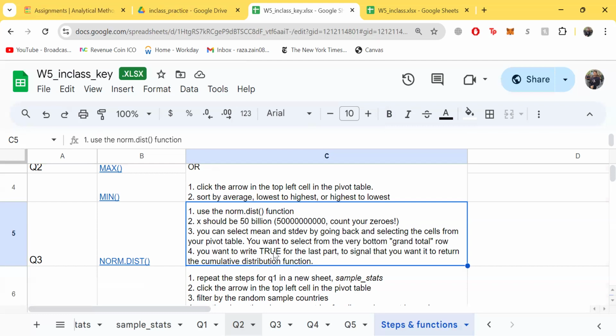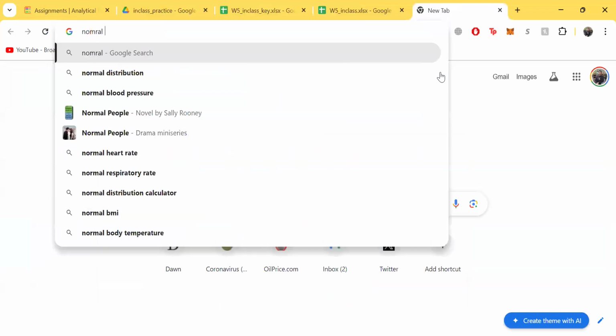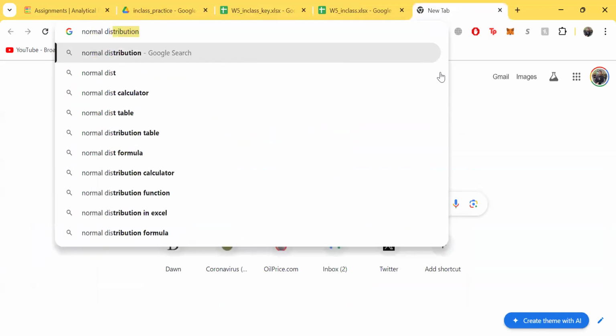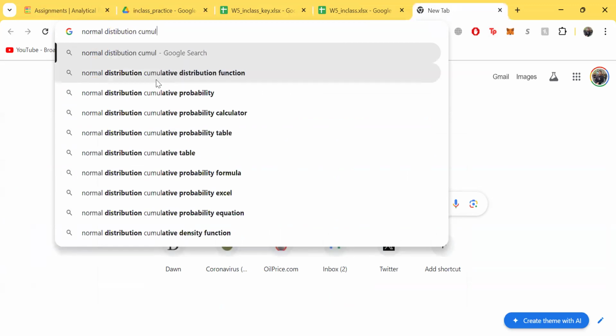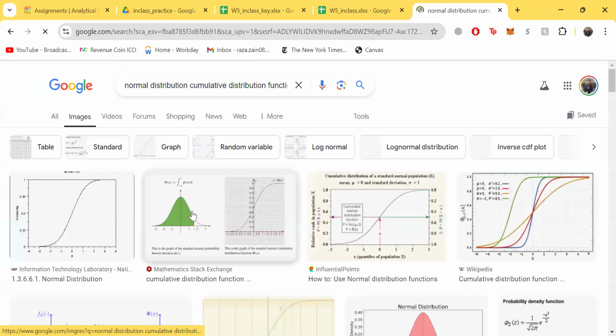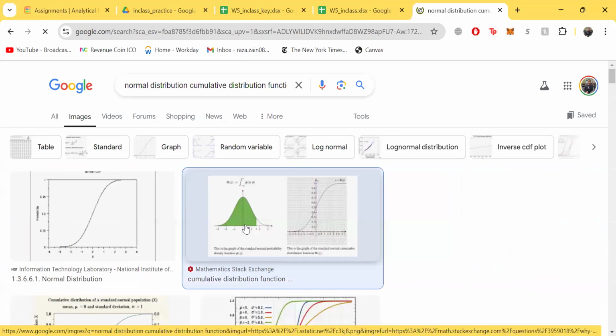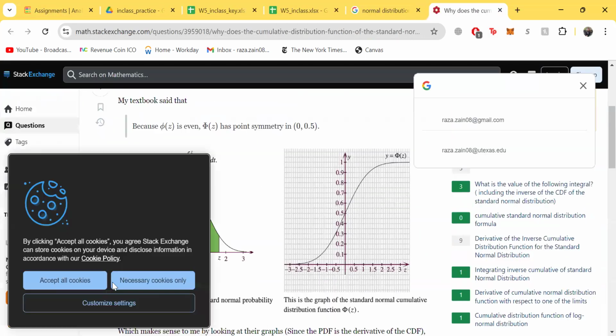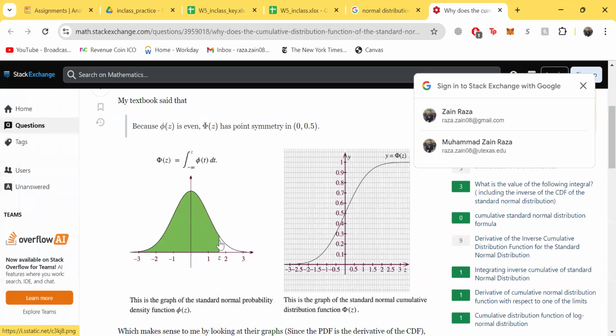So I think it's good to show you guys normal distribution, cumulative. This is what we are doing. We are trying to find the probability. And this is what a normal distribution looks like. Let's say this is 50 billion, then what's the probability of getting something more than 50 billion? So we're trying to find this white space, the probability.